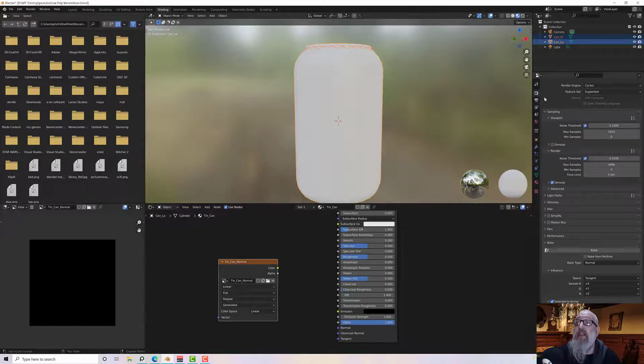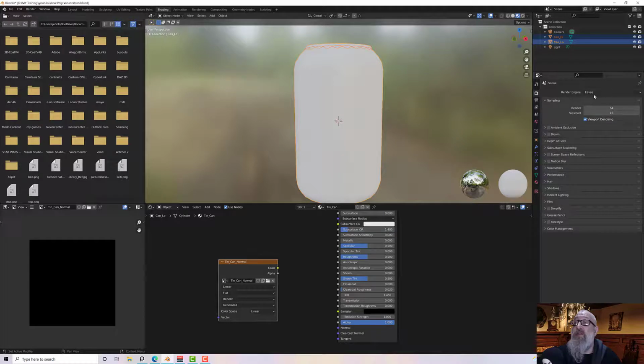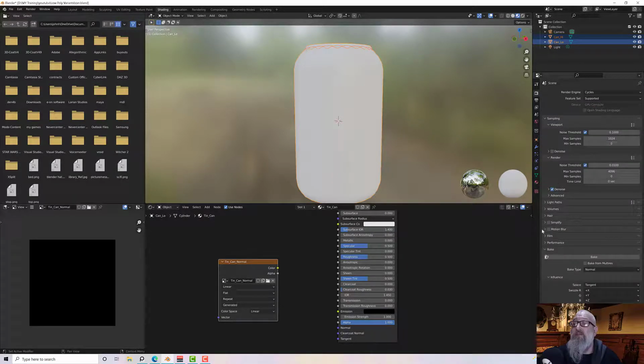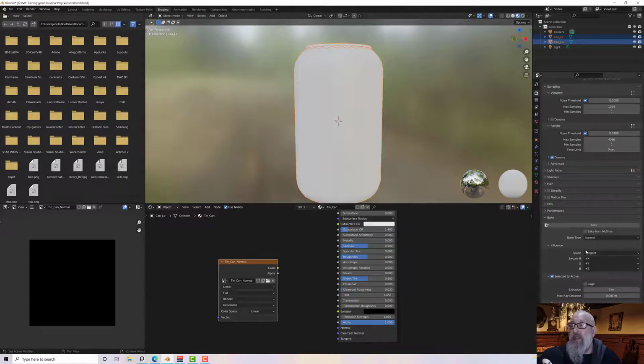Now to bake it I need to be on our render properties here. I need to switch from Eevee, which is kind of my default, to Cycles, and then down the bottom here we have some options. So it will probably come in for you as combined. If you change it from combined to normal, it will just bake our normal map for us, and that should be 0 because it's the default.